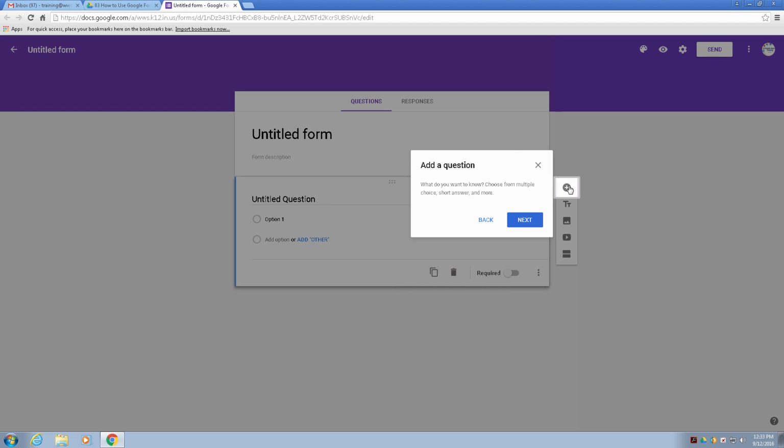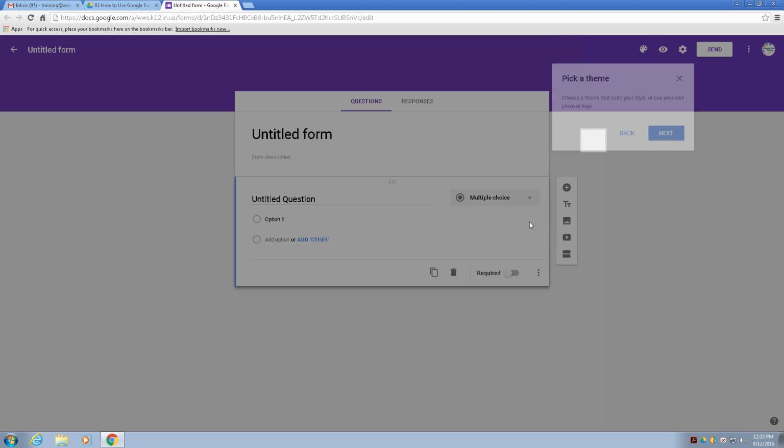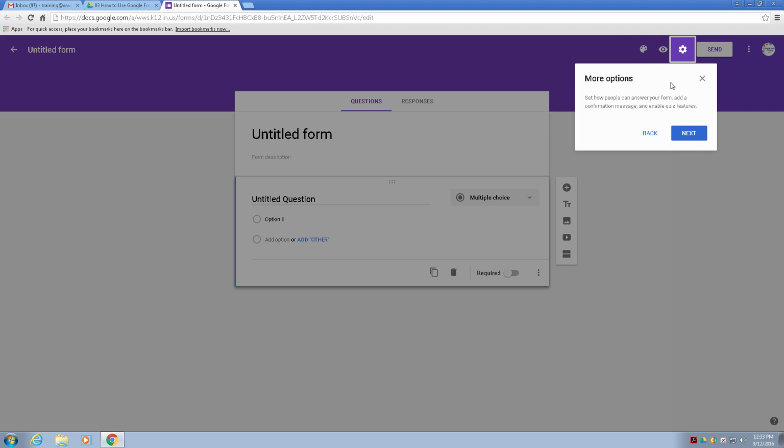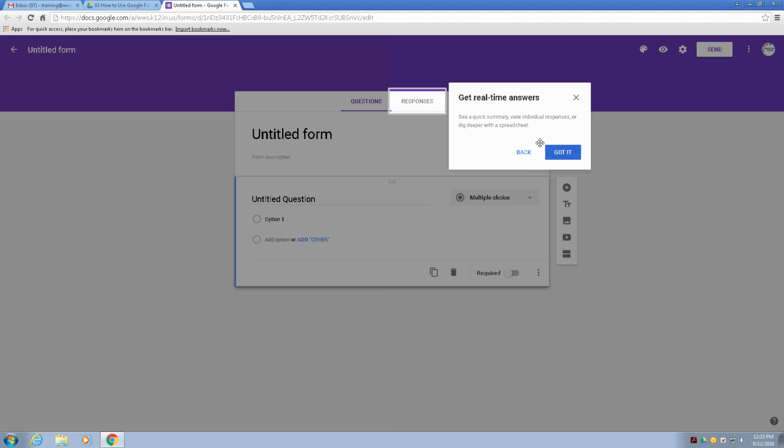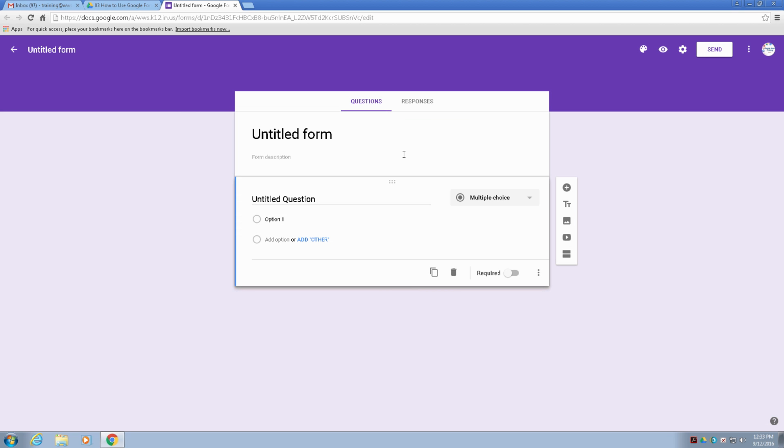It's going to show us how to add a question with this tab. We click next and it's going to show us we can change the theme or kind of how it looks and that sort of thing. Next, you can choose the settings gear icon up here, which is especially useful for enabling the quiz features. The responses tab will let you see all your responses. If you want to get a snapshot of how the whole class is doing, you can see a summary, or you can see individual students. So that should get you started there.